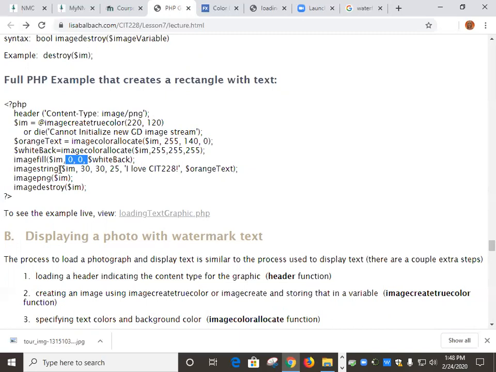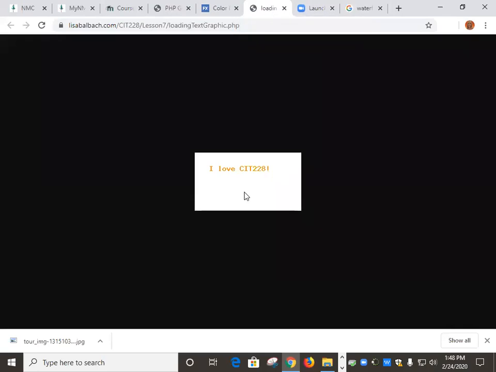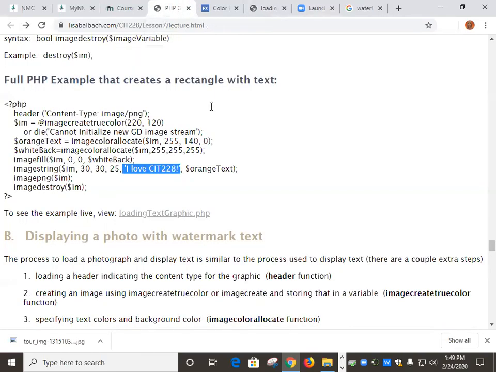Then my image string, connecting it to the image. Font size is 30. Then I've got my X and my Y. I've got my string, my orange text, and that's what it looks like. Now, could I have monkeyed around, moved it down, moved it over? Yes, I could have. I could have messed around and tried to position it in the absolute center, but I thought that was good enough for an example, okay?